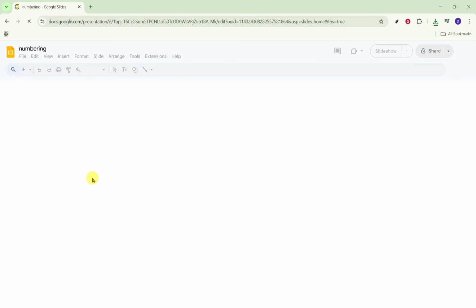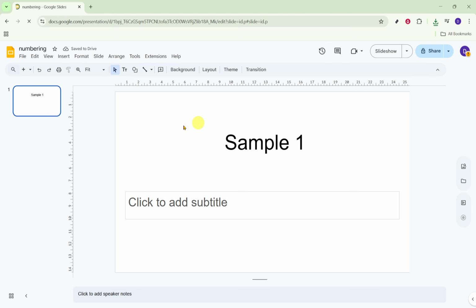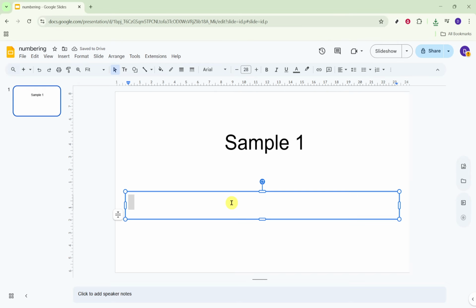Once your presentation is open, click inside a text box on your slide. If there isn't one yet, choose a slide layout that includes a text box or insert one from the toolbar. Type a line of text to serve as your first list item. I'll just type a placeholder word to keep things simple.